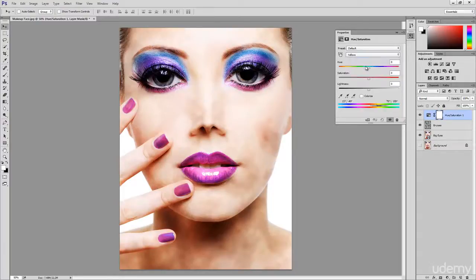Then I'm going to try to target the tone of her skin without affecting anything else. To make it easier to see my color range, I'll go ahead and change the hue. I'm going to bring this up to around positive 85. This will give me the green color that I want.